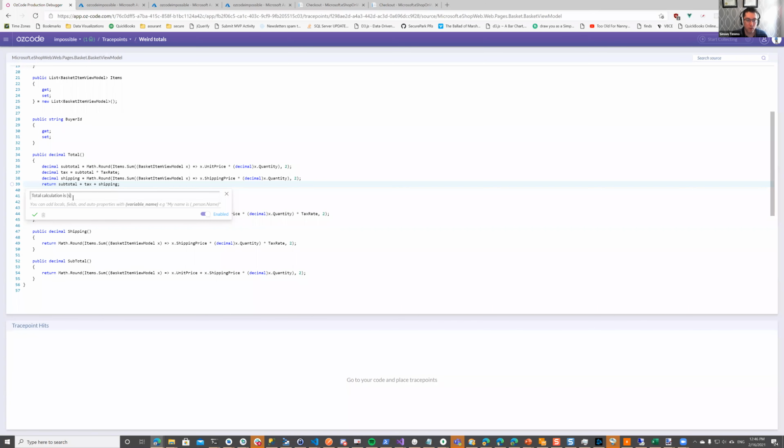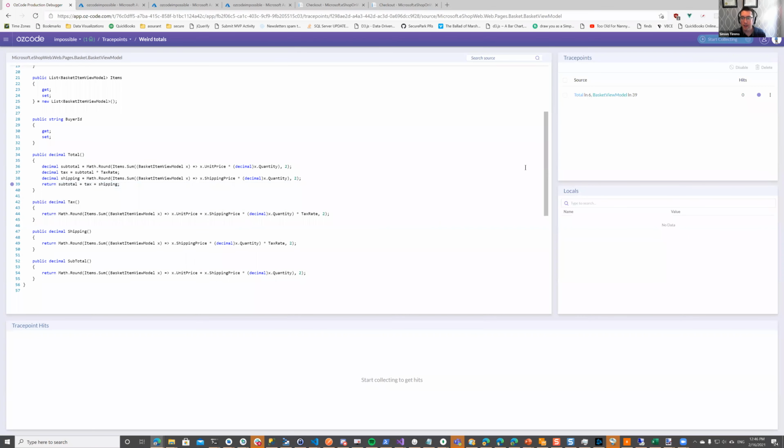So I'm interested in the subtotal, and the tax, the shipping. All right, so that has added this trace point here. And I'm interested in some of these other things too, but right now I'm really interested in this total to make sure that this total is correct. So I'm going to hit start collecting here. So this is going out and it is instrumenting the code that we have in production.